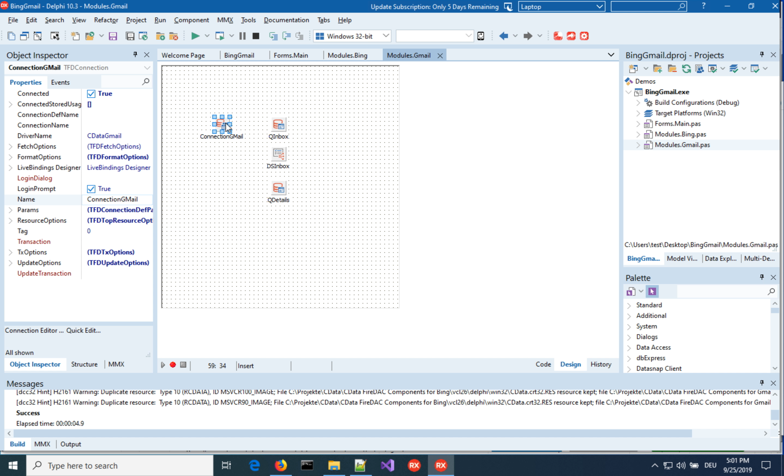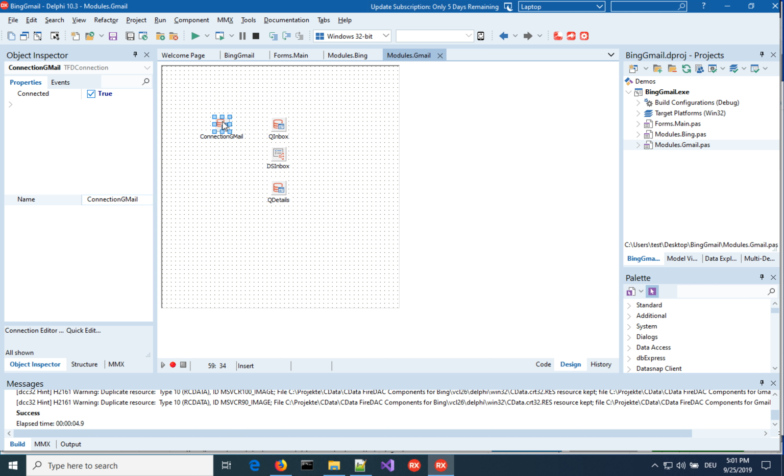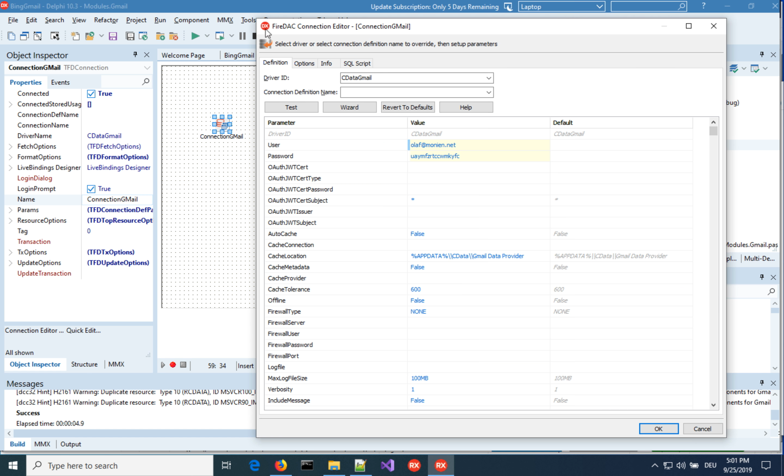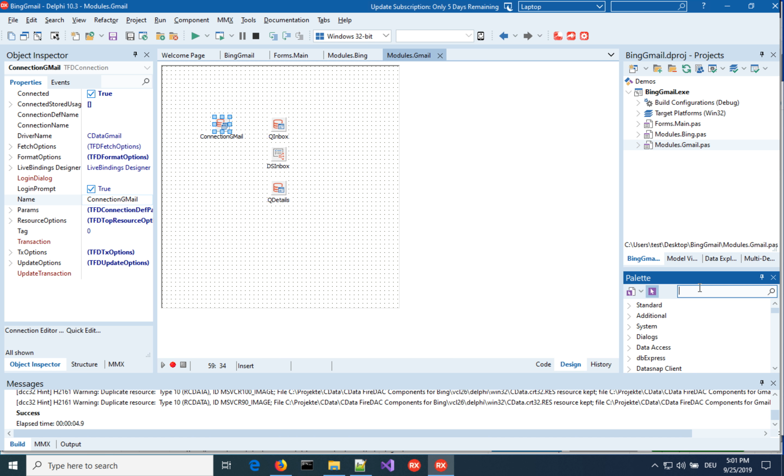So everything you do with the enterprise connectors is going through a FireDAC connection. So this is the FireDAC connection component here. I name the connection Gmail. And if you double click a connection, or just let's go back and drop a FireDAC connection on the form, just so that you see how you actually would start.